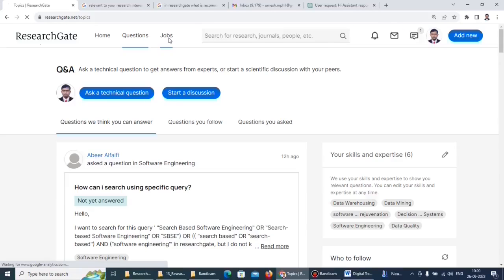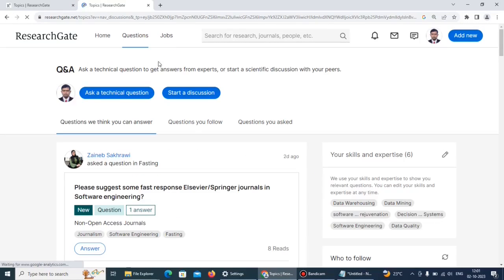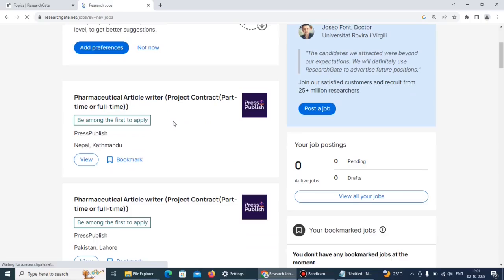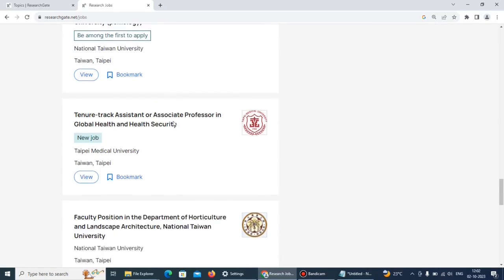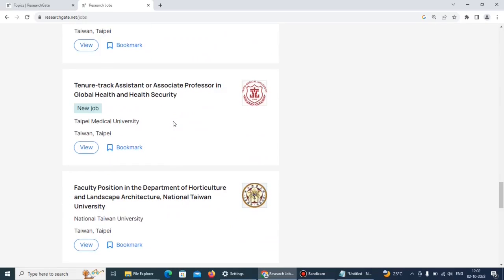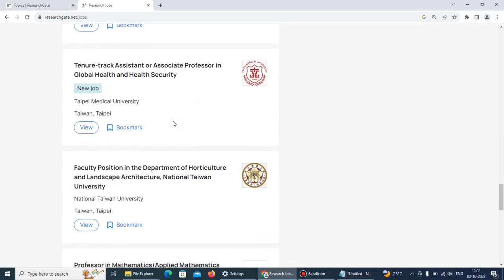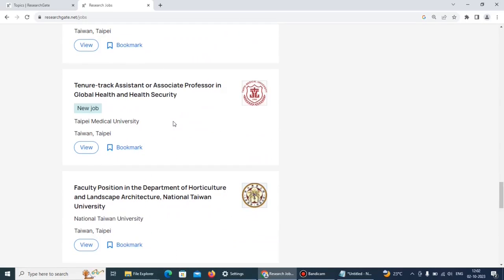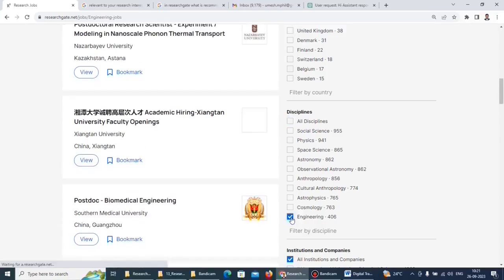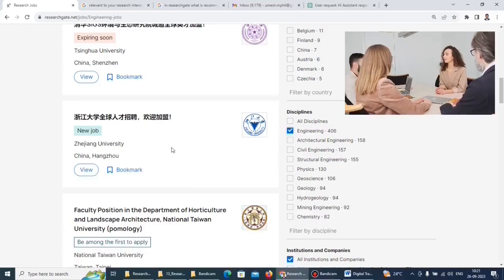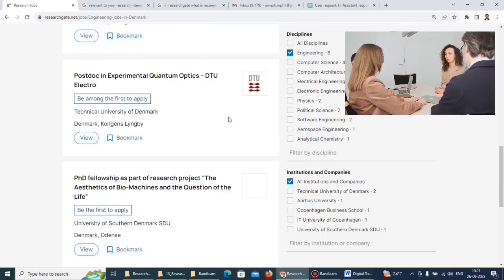ResearchGate's jobs feature enables the researchers to explore job opportunities in academia, research institutions, and industries. Here, comprehensive list of job openings related to research and academia can be found. These listings can include faculty positions, industry positions, postdoctoral fellowships, and more. If you want to narrow down the list, you can filter using criteria like research field or location.